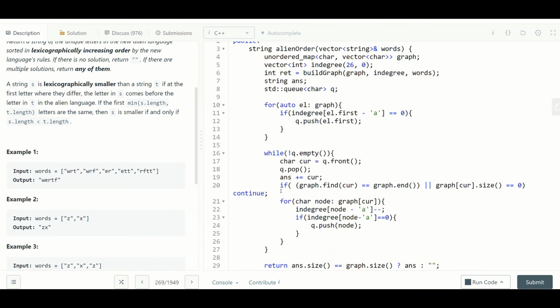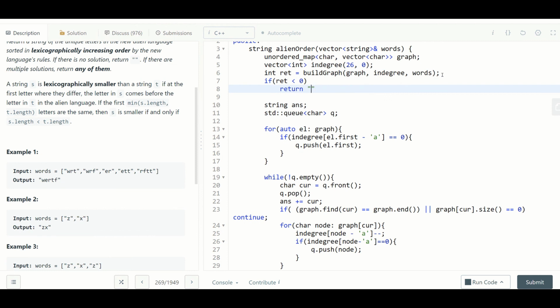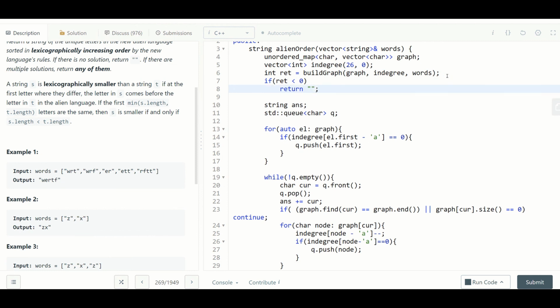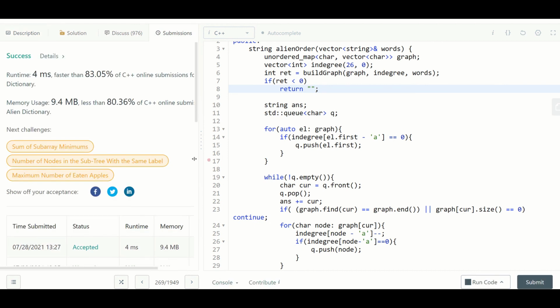And here what we can do is check the return value and say if ret is less than 0, then we return an empty string, else we just continue our process. Cool, let's submit this one now. Cool, it works fine, and it's fast enough as well.